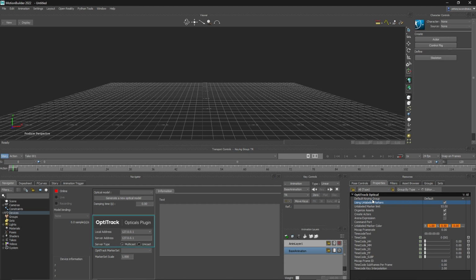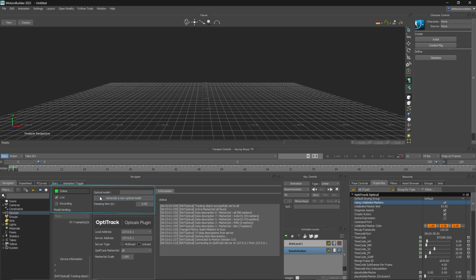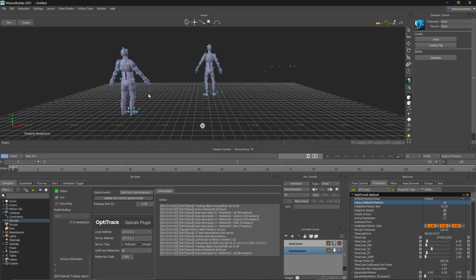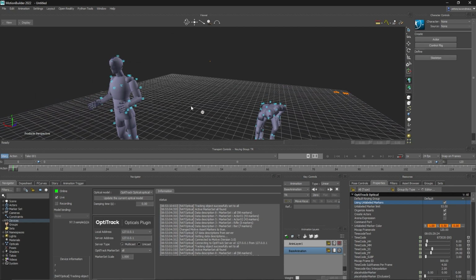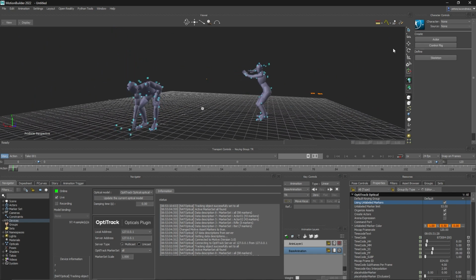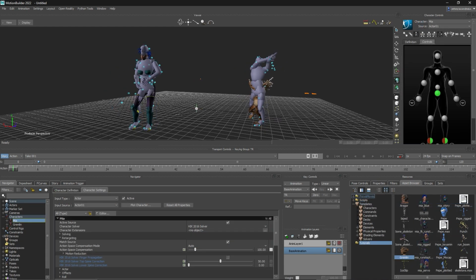To set up the Optical plugin, plug in the IP address and server type. Then click Online, Live, then generate a new optical model. To track an example such as Mia, do the same steps described in the Skeleton plugin, but choose the actor as the source for Mia instead of the characterized bone data.